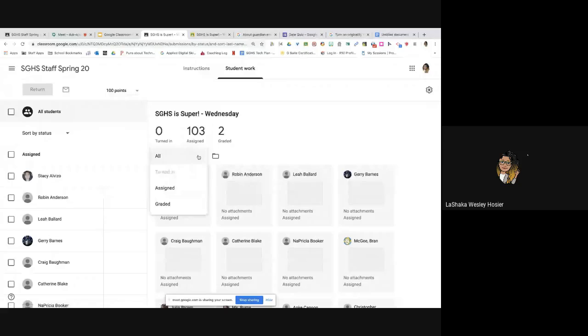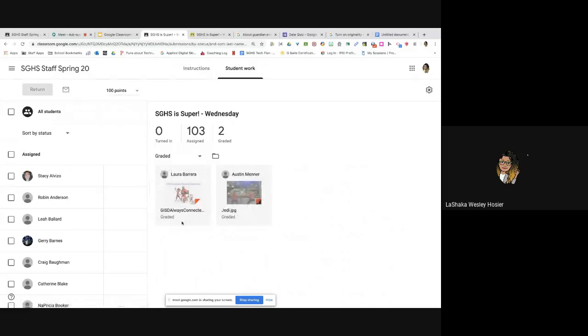If I had any that were turned in that needed to be graded, they would be up here. I can see the ones that are assigned, or I can look at the ones that I've already graded, and it says graded. So that's pretty much returning work.